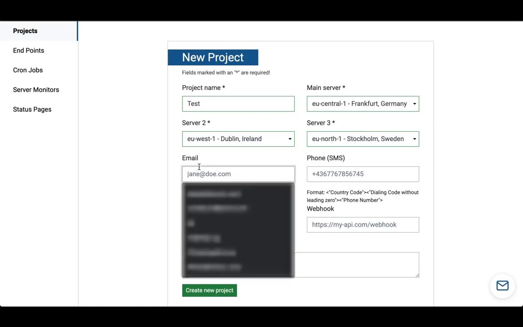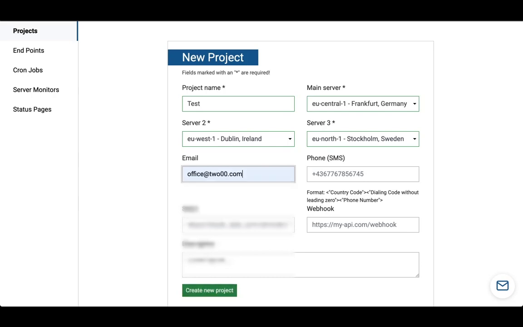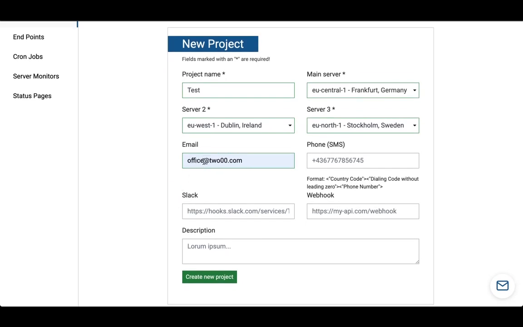So, and then we choose the notification, and the notification should be office@200.com. Of course, you will set it to your email address if you want to get an alert to your email. You can also choose to add a phone number. Keep in mind that you have to add the country code, the dialing code without leading 0, and then your phone number.